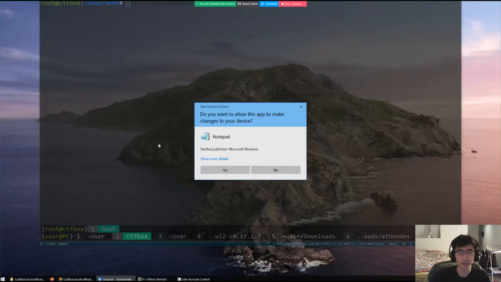So, when you run something in Windows as admin, you're going to get this kind of prompt, right? Do you see it on your screen, the UAC prompt for, do you want to allow Notepad to make changes to your device? Do you guys see that? Okay, cool.